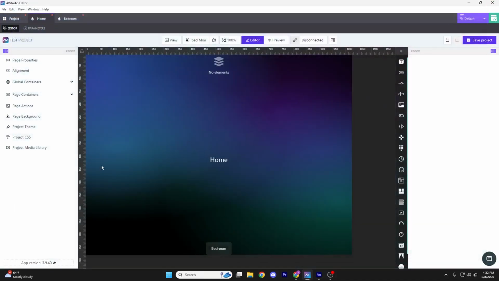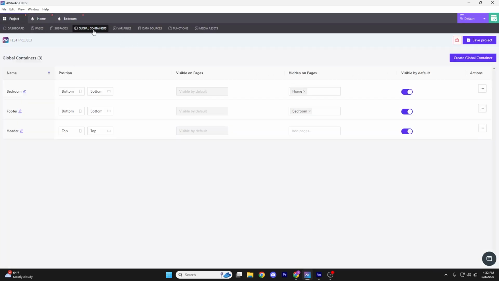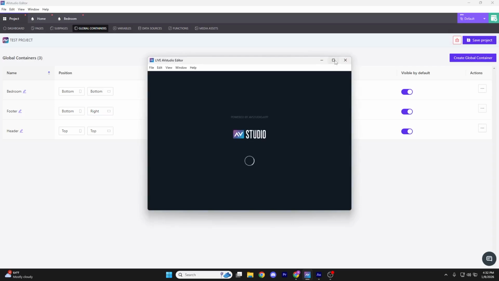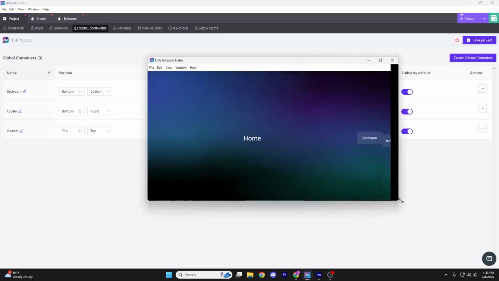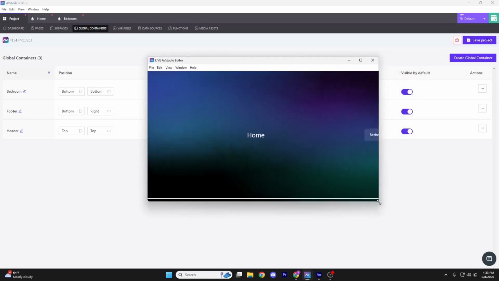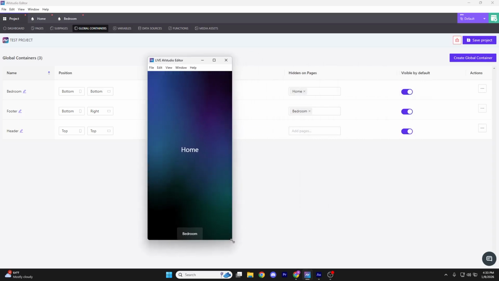Now, I want to point out some flexibility for different resolutions when it comes to global containers. So let's go back to the global containers tab here. And I mentioned earlier that you can kind of adjust the positioning based on what orientation the device is at. So let's just set our footer, and we're going to set that to right whenever it's horizontal. And if we go back to the live preview, we can see what that does. So as you can see, it's on the right-hand side now that it's majority horizontal, but let's say if it's a vertical, like a phone, it'll go back to the bottom like how we had it before.